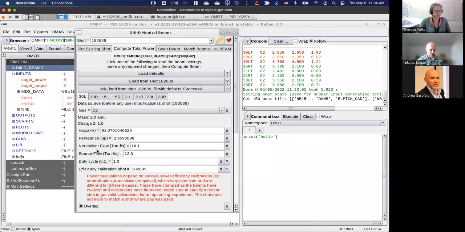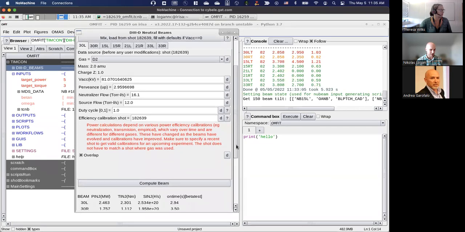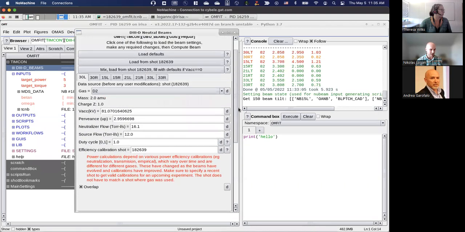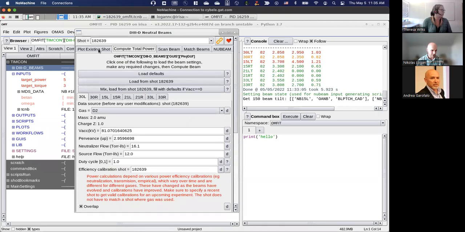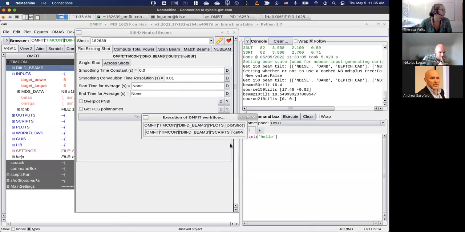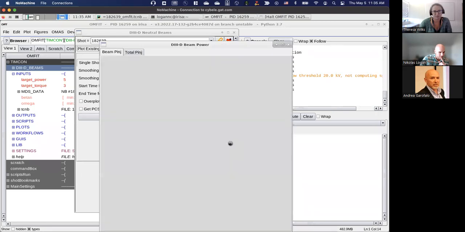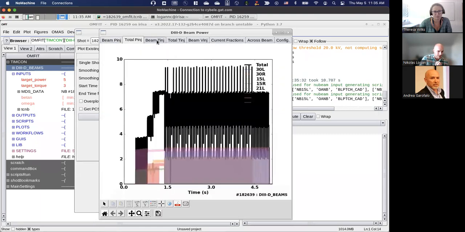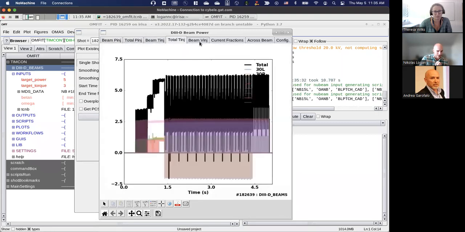So, the neutralizer flow rates, source flow, efficiencies, and calibrations, etc. It has on times, powers and torques for all the different beam settings, etc. It also has a very nice plot here, which is very similar to the one on the larger TIMCON module, but it has all the individual beams as well as the total power and torque, for example.